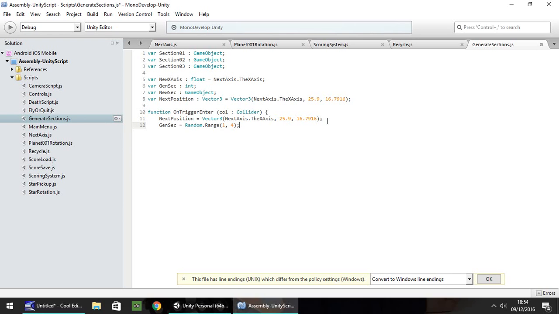Next thing we need to do is make our new x-axis equal to nextAxis.theXAxis. To keep everything in check, we copy that variable line again, go underneath, paste, and make sure newXAxis equals nextAxis dot the x-axis. I apologize if this is getting a little bit confusing. Sometimes programming and logic can get a bit complicated and troublesome, especially for beginners. But if you stick with it, you will get used to it. It is pretty easy once you get used to it.